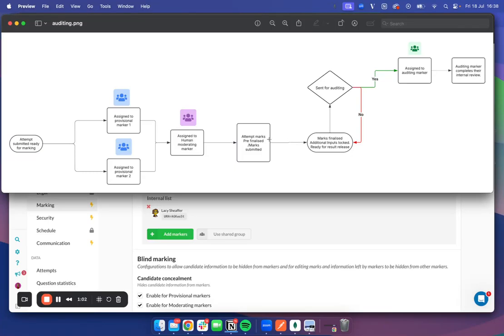Then the difference with auditing from backreading is you can do the internal reviews after an attempt is finalised, but importantly, the auditing marker's inputs do not affect the now final score or the overall. If you want someone to do that, you need to do backreading and you need to do that before they're finalised and locked away. So the purpose of auditing is to do those internal reviews.